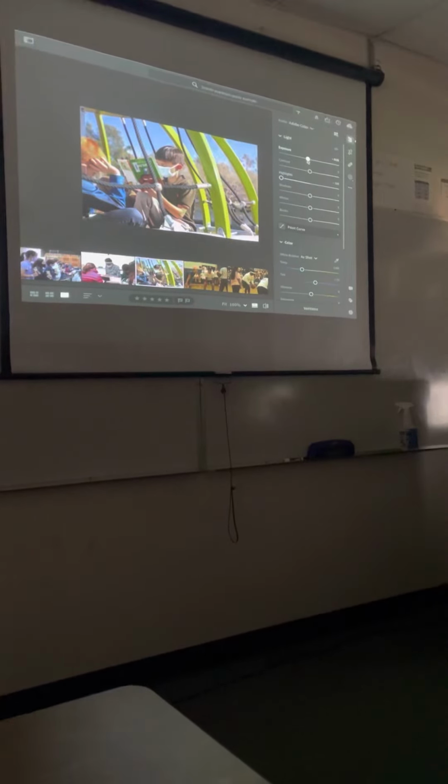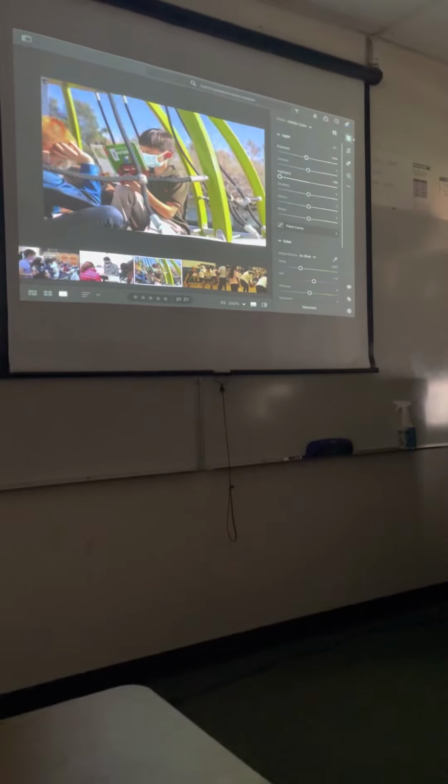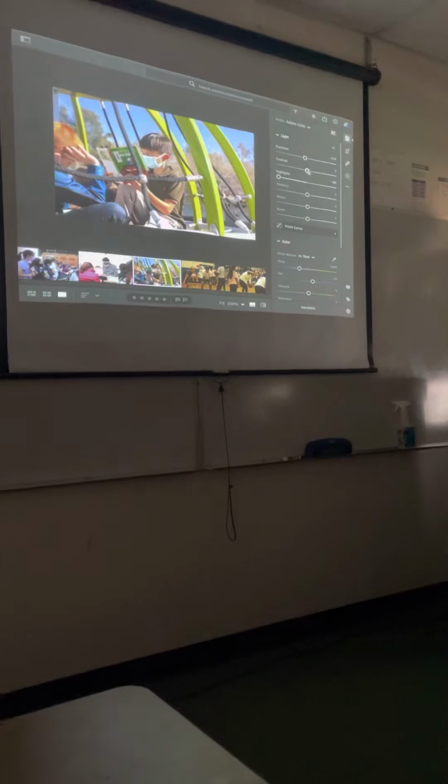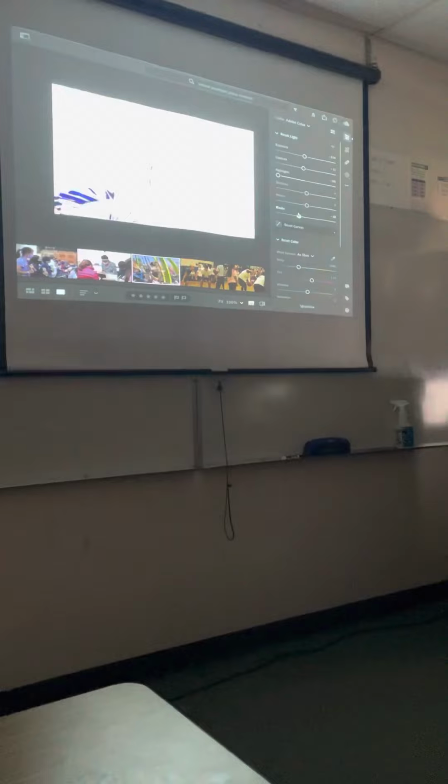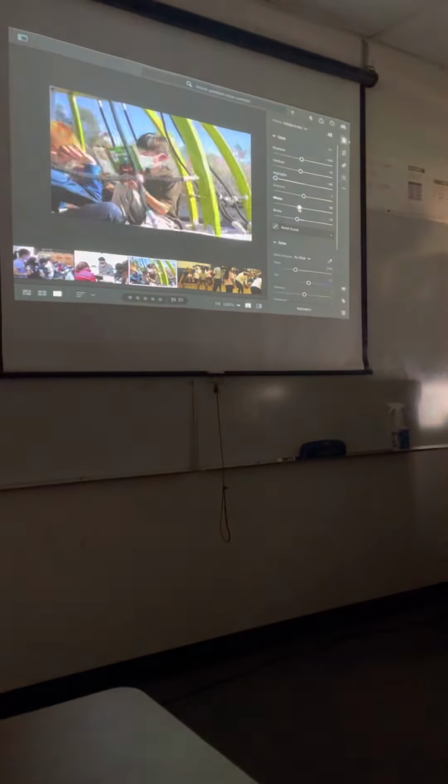Bring down highlights, bang. Move the exposure around a little bit. It wasn't too overexposed, but it still helped a little bit. And contrast down a little bit. And you killed all your highlights.